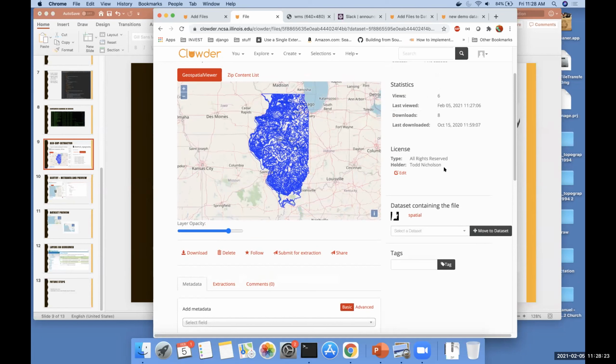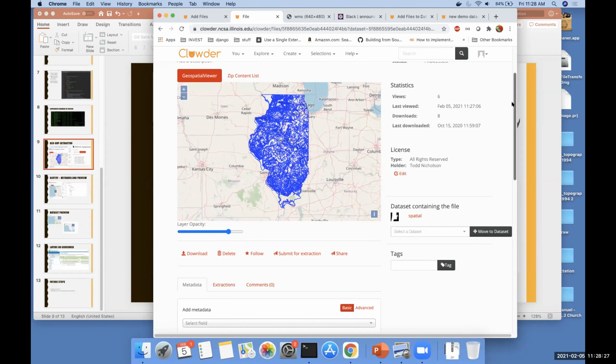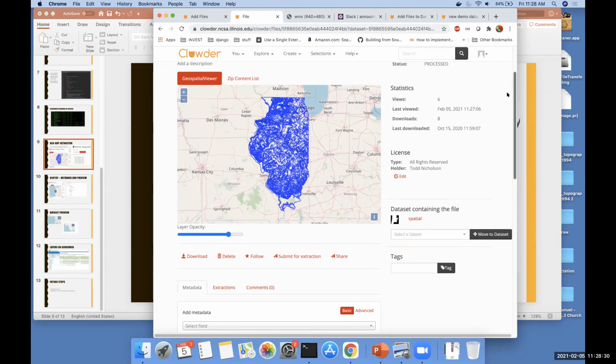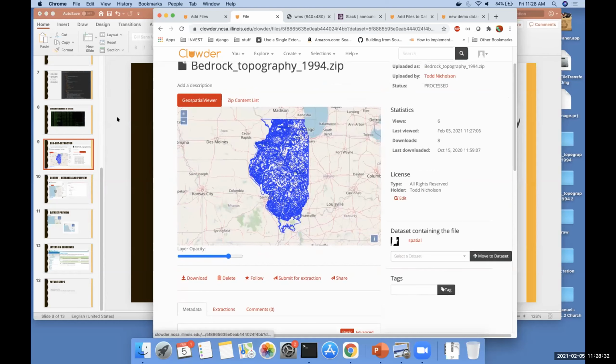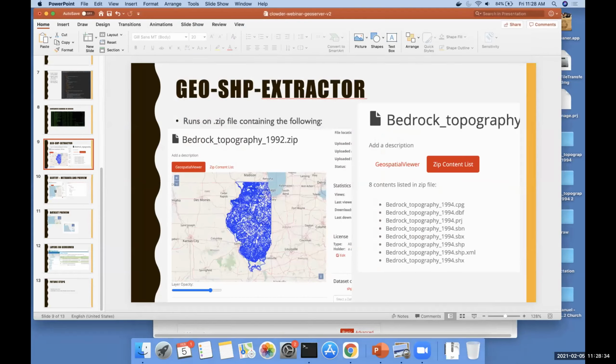So, any questions? Yeah, please. What were you saying earlier about attaching QGIS to the Clowder Geoserver? Right. Yeah. So Todd, do you want to talk about that real quick?